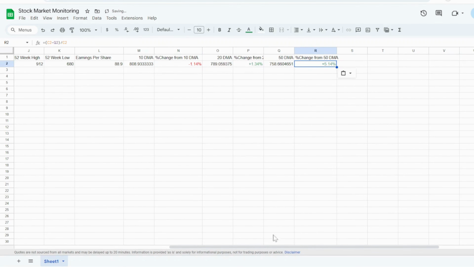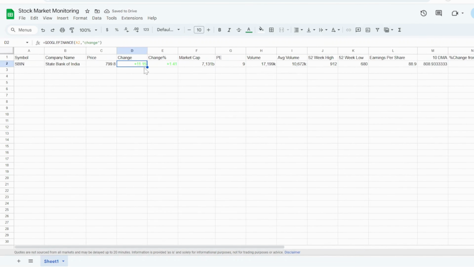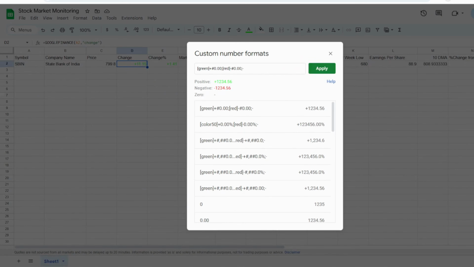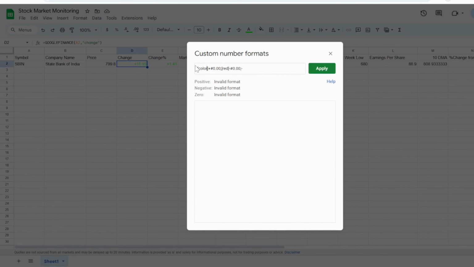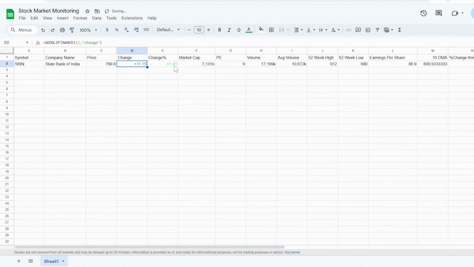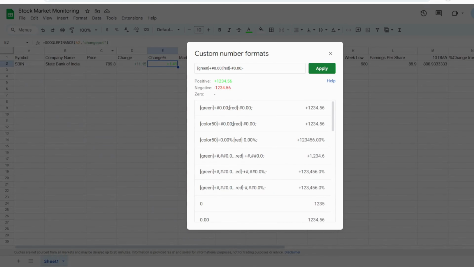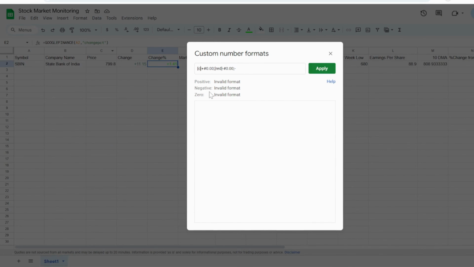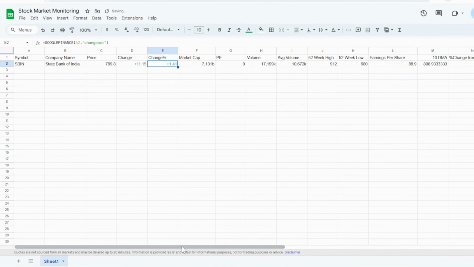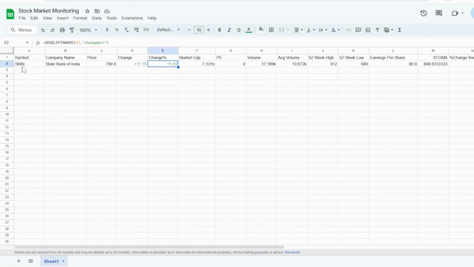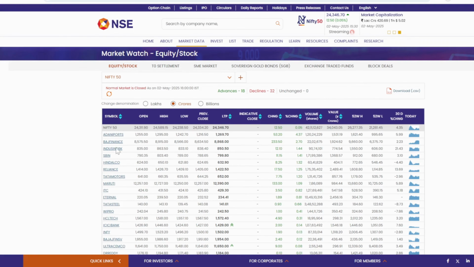And I got the color. So I'll go to format number, custom number format, and instead of green, I'll say color 50, which looks good, which looks better. Format number, custom number format, and color 50. So till now, as you can see, this looks good. Now we have got it only for one symbol. Let's go and take another.